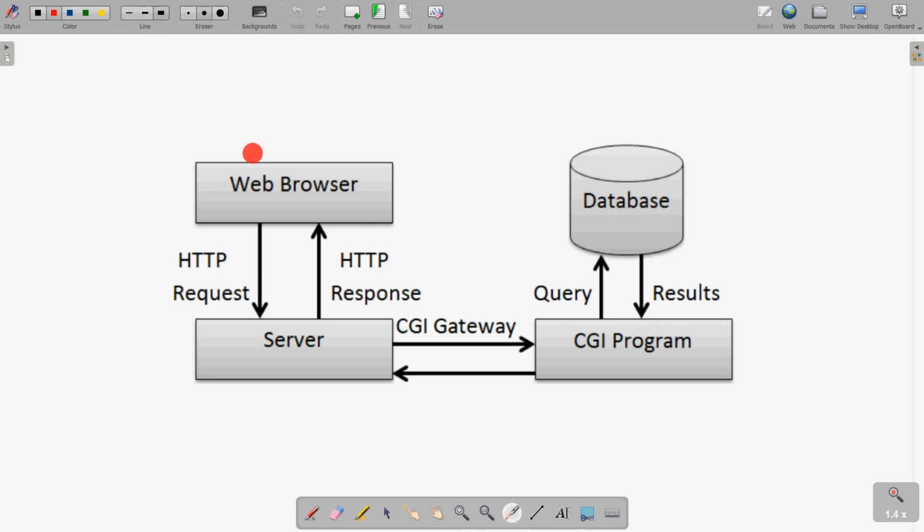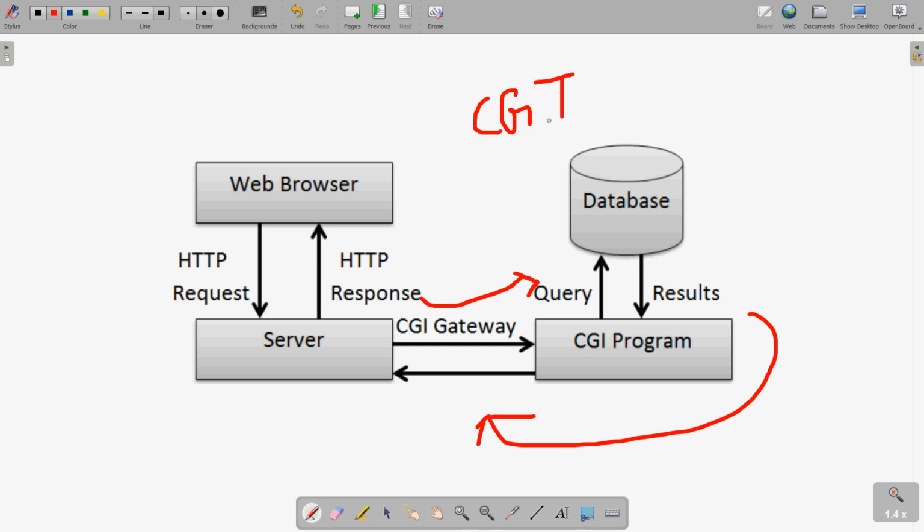So here is the web browser where we are writing our form, where we are making requests. These are the HTTP request and HTTP response, that is the get and post method which we are talking about. Then the server will use the database through this CGI gateway. Clear? So there is a CGI program, the common gateway interface, using which information can be stored in the database or can also be obtained in the form of a query result from the database. Clear? So this is about CGI, the common gateway interface.